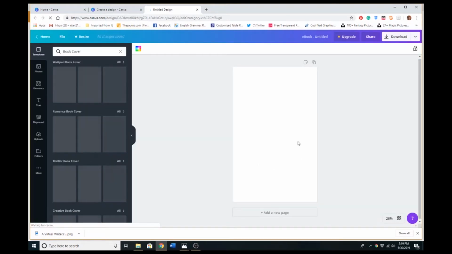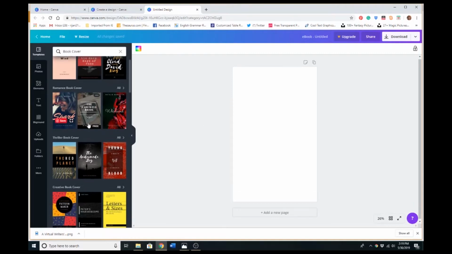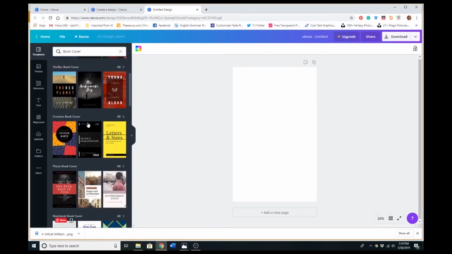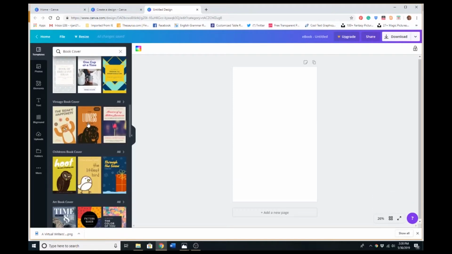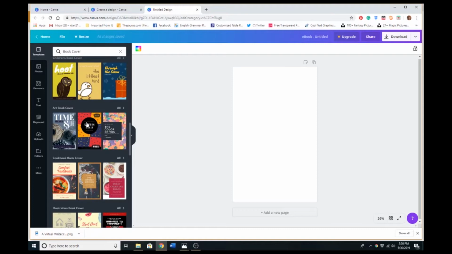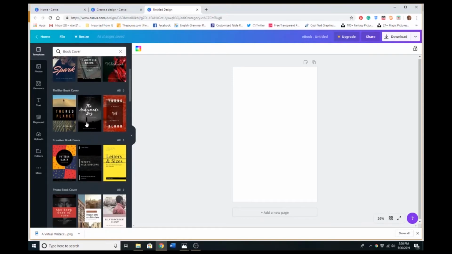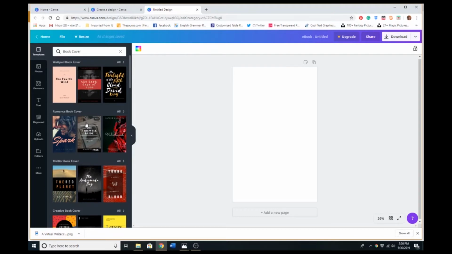Just for the sake of doing so, I'm going to click on photo. Oh, before I do that though, sorry. Here are all of these templates that are built in. You can absolutely take any of these templates, insert your words, put your name, and you have an instant book cover. That's how quickly you can design a book cover if you want to do that.